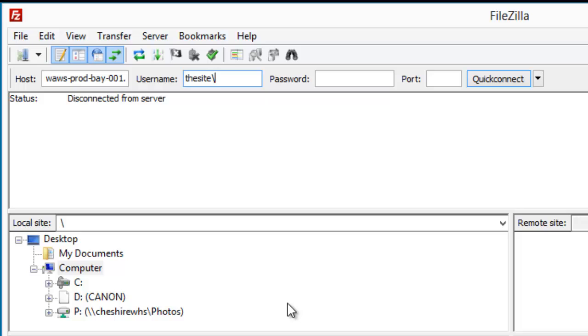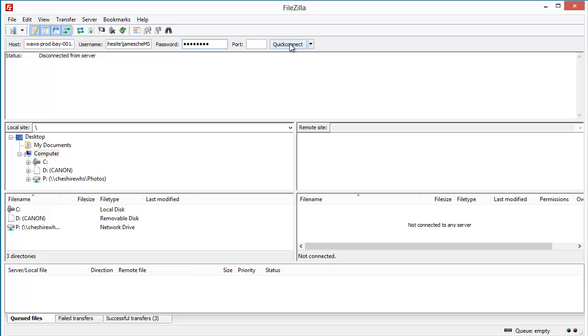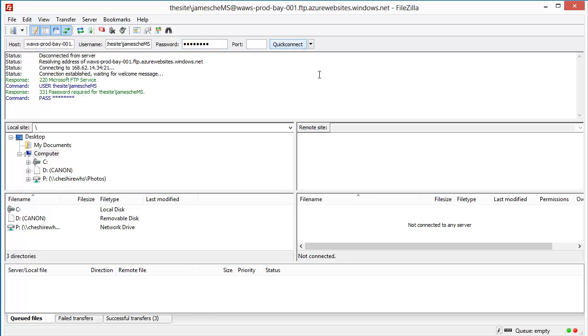And after the site name, you put a backslash and then your deployment credentials username. So I'm going to put that here. And then I'll enter my password. You don't have to include the port. It will automatically use the default port for you. So I'm going to click Quick Connect.